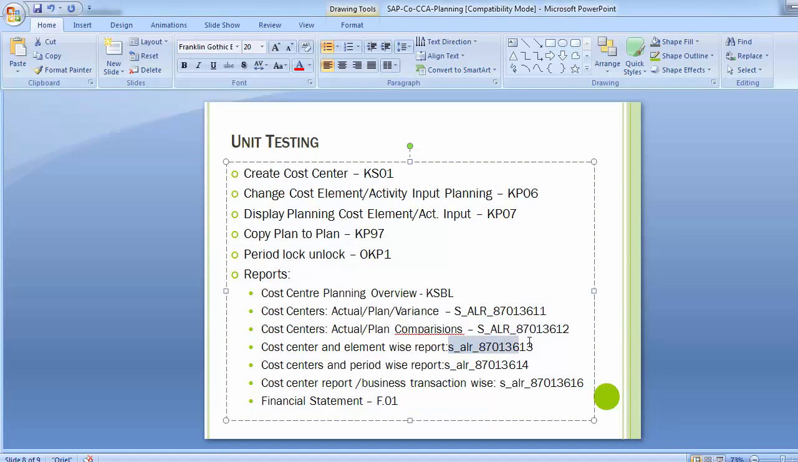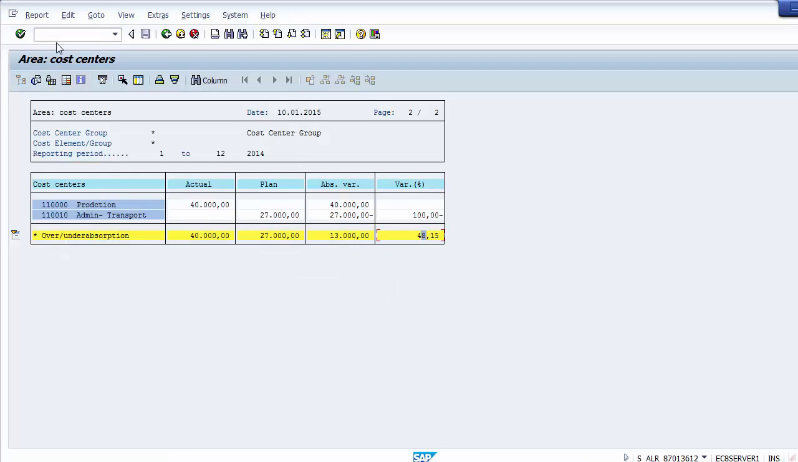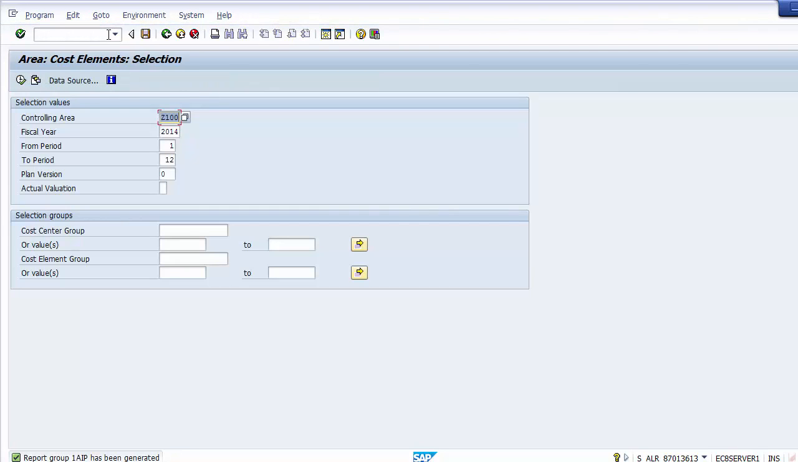Similarly, you can move to the next report, the cost center cost element wise report. So if you move to the next report now, this is S_ALR_870136113. And if you enter on this, executing this report. In this particular report also we have to put some parameters for executing the report, so it will take a couple of small more moments. Now again the same parameter, but the output will be different. So let's execute this report.